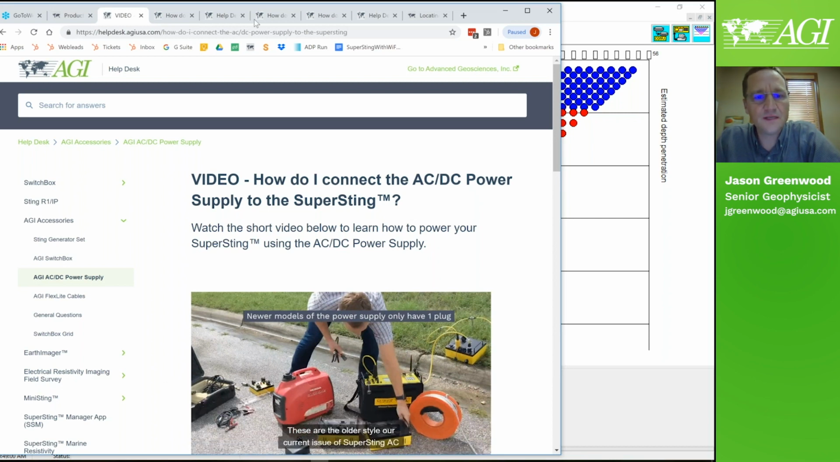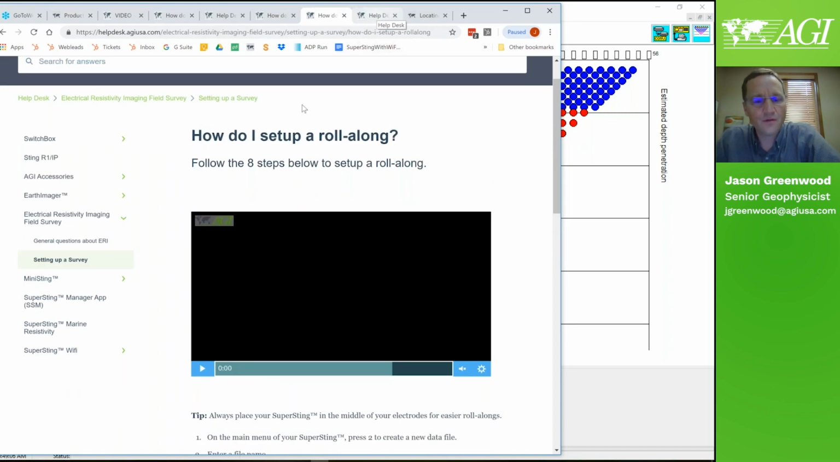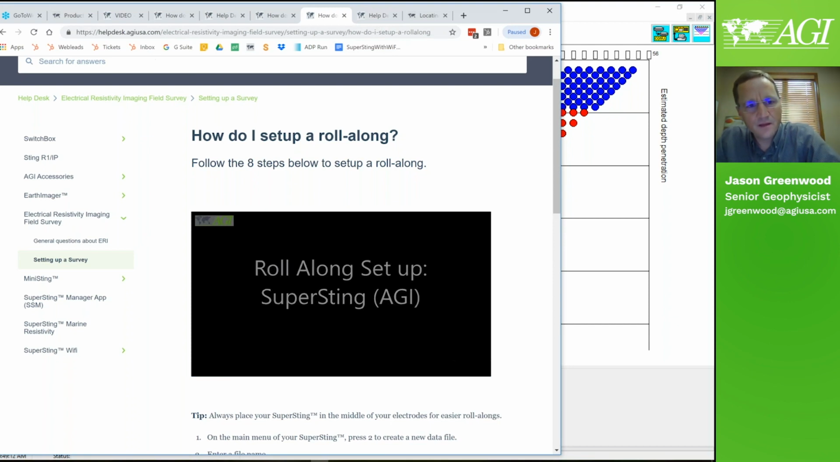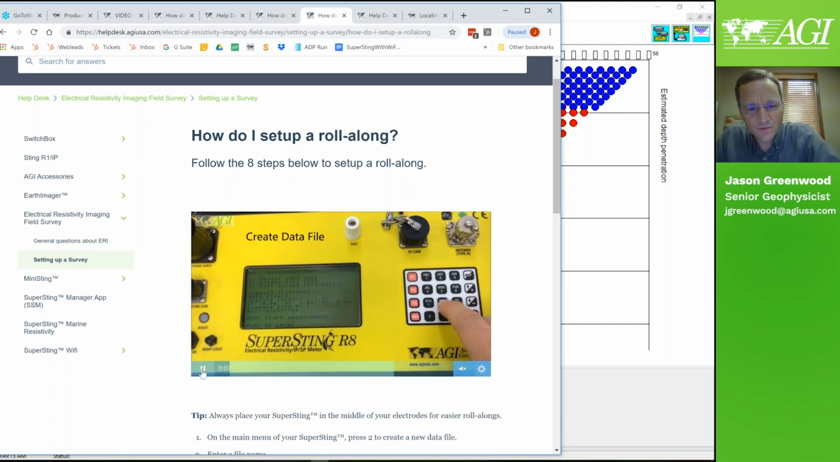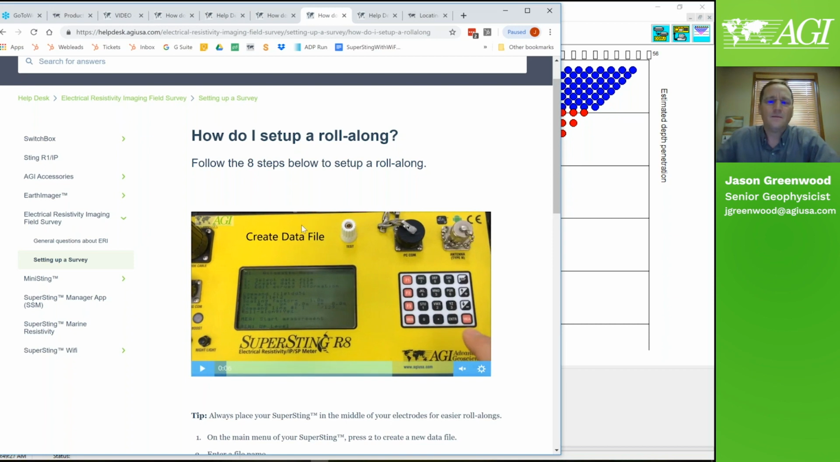Okay, so we've QC'd the instrument, and we're ready to deploy to earth. Here, roll along setup. This video actually shows, so let me just pause this right in the first screen. The SuperSting in this case has a command file. What's shown on the screen here would be what you see when you create a data file. And I just want to show you that end address function.